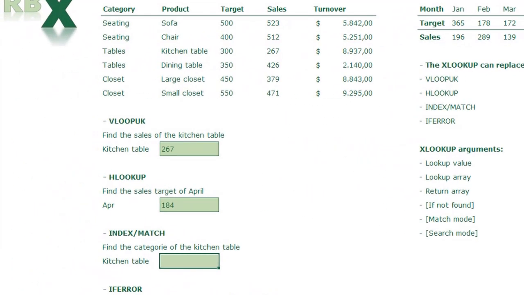I can also show you how it replaces the INDEX and MATCH. With the old VLOOKUP, we could only search for a value which was on the right of the search value. When we want a result which is left of the search value, we need the INDEX and MATCH. In this example I want to find the category of the kitchen table. The category is here and the kitchen table, the product, is here. So it needs to look for a kitchen table and the result of my lookup function is on the left. So I can't use the VLOOKUP, I'm going to use the INDEX and MATCH.